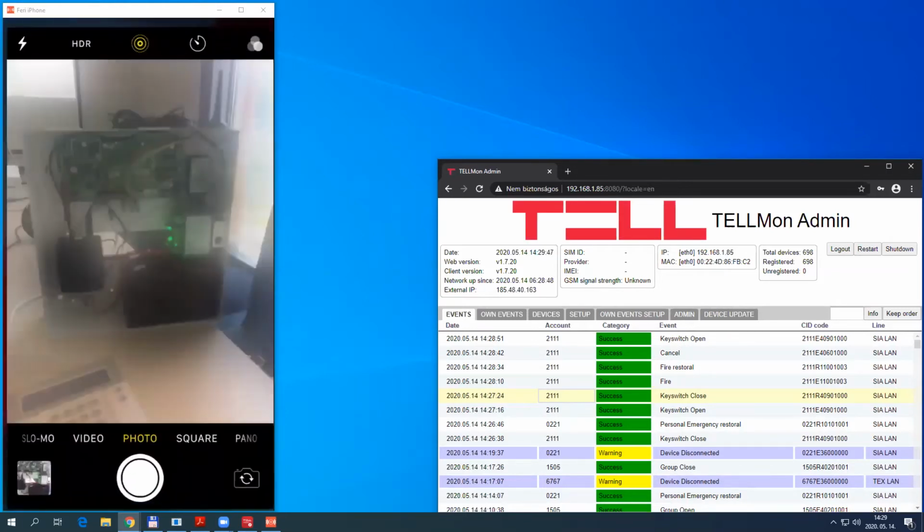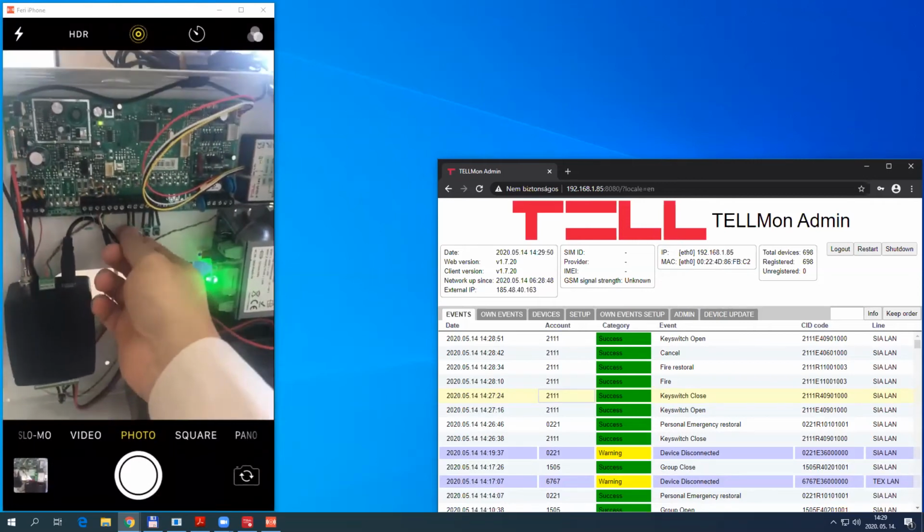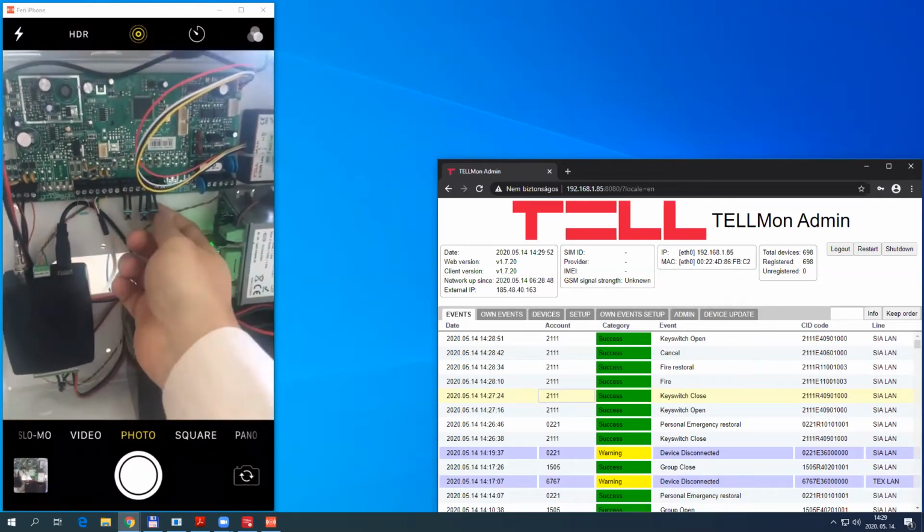Okay, now let's see arming and the burglar alarm.